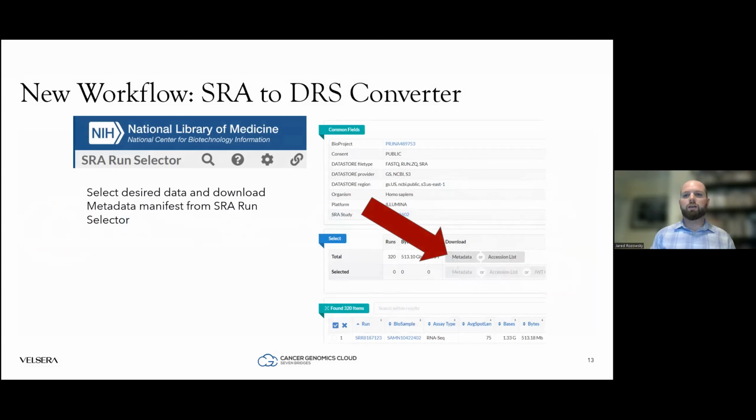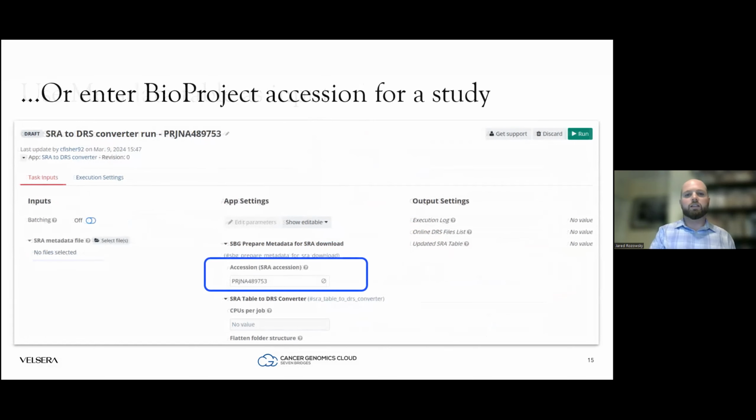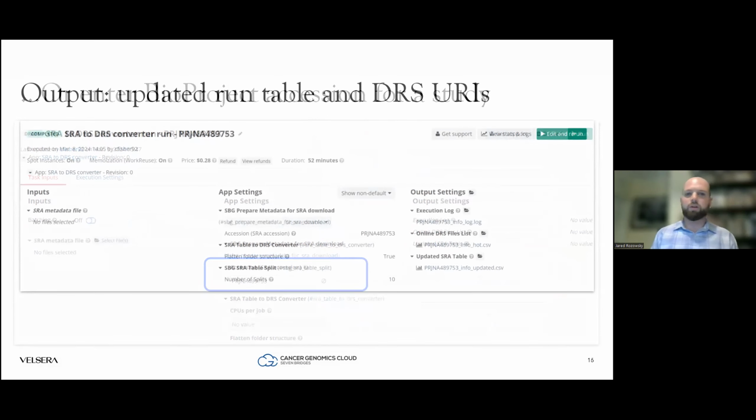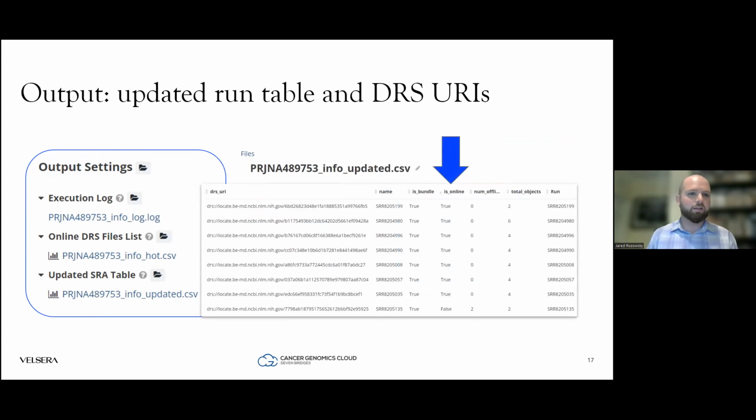So you can get the metadata file from SRA. It shows up on that website. You can download it and then you use that as input to the workflow. Or if you know the accession number, you can use that if you want everything there. Oh, sorry, this would be showing the input. Next slide. This shows the accession number if that's what you want to use. The output then shows up here. Specifically on the right-hand side, you can see the updated SRA table includes those DRS URIs that you can use to import files. I think I'm getting a little bit ahead of myself, but we'll catch up.